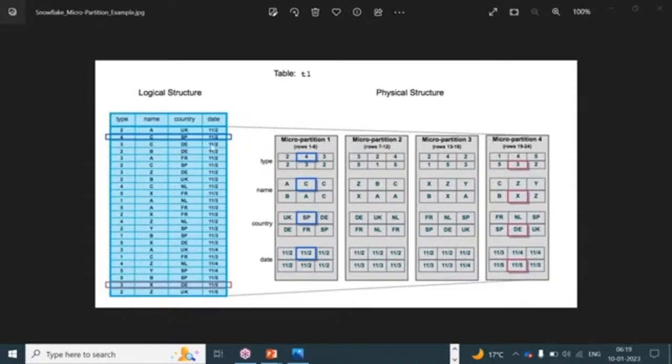If you see here, the columns: type, name, and then country, date. So this is our traditional structure. In the case of Snowflake, see, the data is stored in micro partitions in column format. See here, type is one column, and then name is another column. Country is another column. Date is another column. This is a row format. So this is a column format. So your first record, the type is 2. Second column, name is A, and then country, first record is UK, and then date, first record is 11/12.